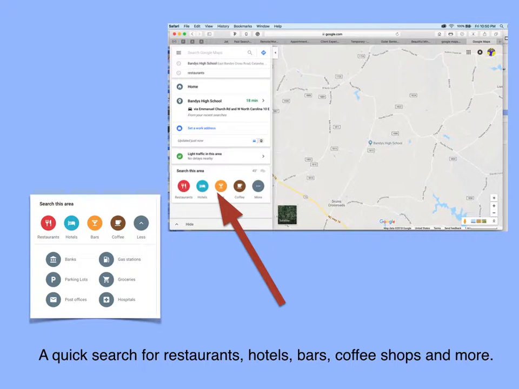Another option that Google Maps has is whenever you're on the very first screen and you're searching for your location, you can also add different things like show me all the restaurants in the area, or the hotels, bars, different types of things. And whenever you click on one of those, it's going to insert those locations onto your map so that you can see where they are when you're driving to your location.